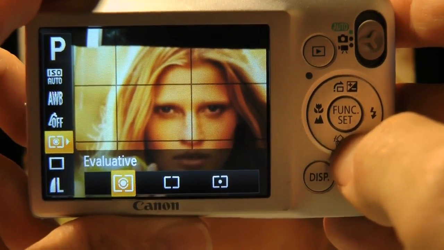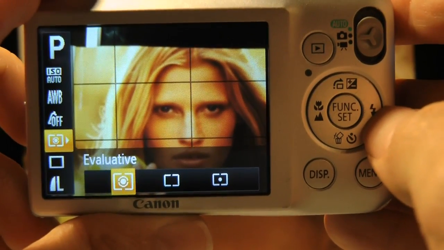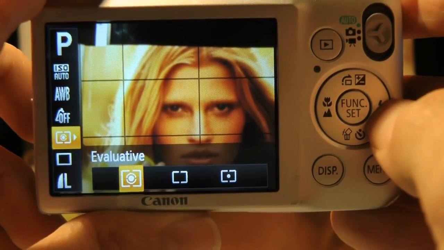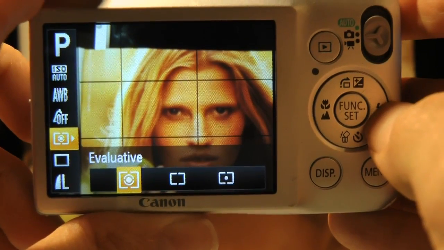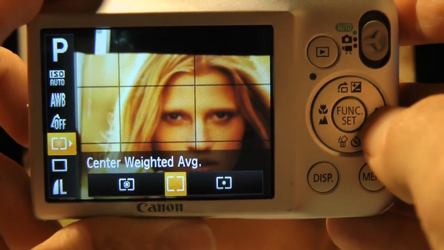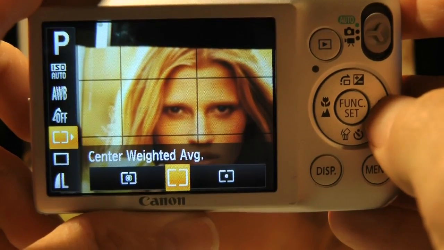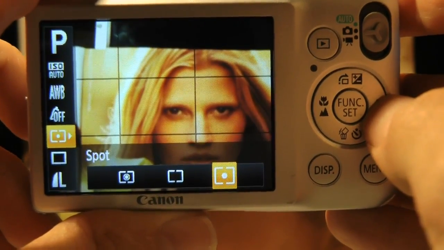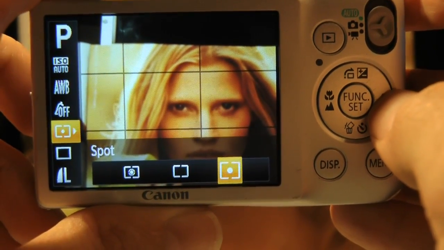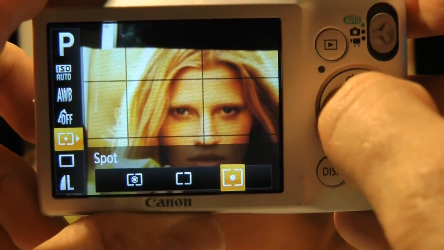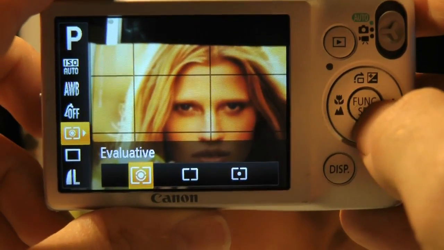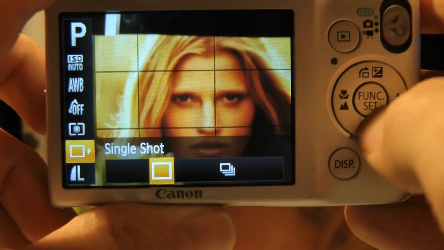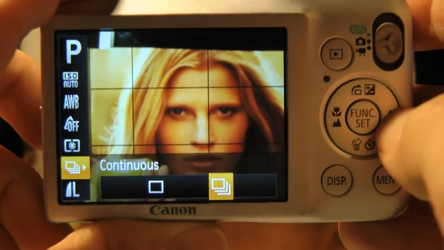You've got your metering mode. Evaluative will use the entire display to figure out what a proper exposure is, trying to not blow out or overexpose anything on the screen. Center weighted will focus more on objects in the center and will care less about items on the edge of the screen. And spot will focus exclusively on the center and doesn't care about the rest of the items if they're over or underexposed. Evaluative is always the best for everyday use.